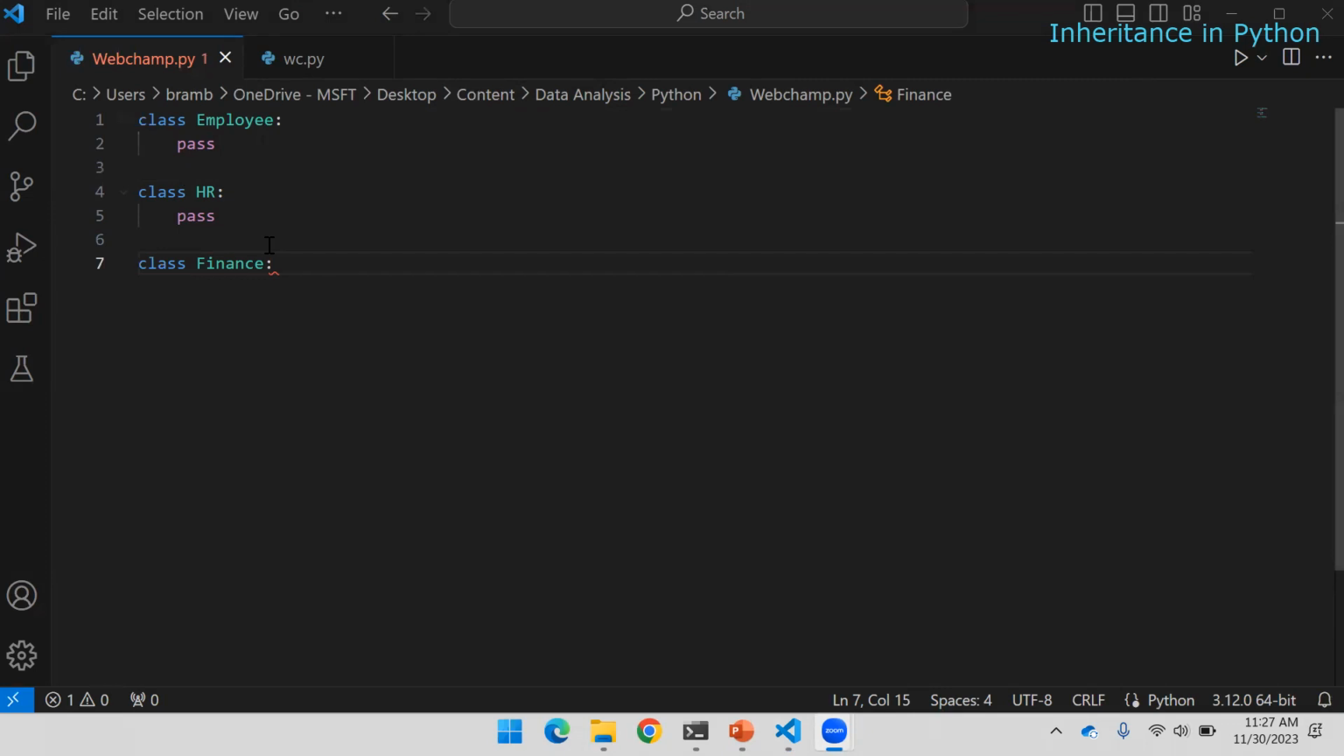But yes, obviously a few functionalities, a few things are common between all the employees. So let's say what is common. Company is common. I will create a class attribute called company. Company will be common for all the employees irrespective of their further classification.